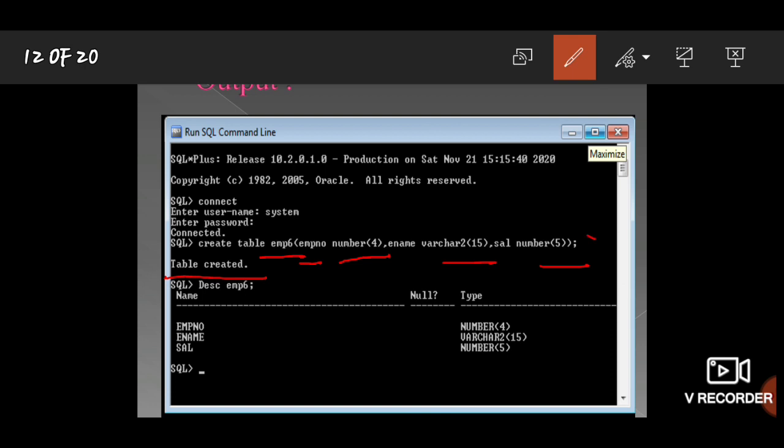Did you observe that after completing this line I had written a semicolon? As you all know, a semicolon is used to end a particular statement. So here we completed our syntax and ended it with a semicolon. Here my table has been created.